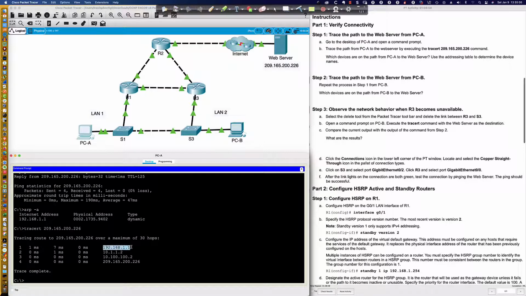Well, there's my first hop, my default gateway, router 1's gig 0/1 interface. Then I go to the 10.112, which is going to be router 2. It's that transit segment address right up in here. And then I go out to the 10.100.102, which takes me out to the internet. And then I land at the web server. So you can clearly see the traffic for PCA is following this path out of the enterprise to get out to that network. So which devices are in the path from PCA to the web server?